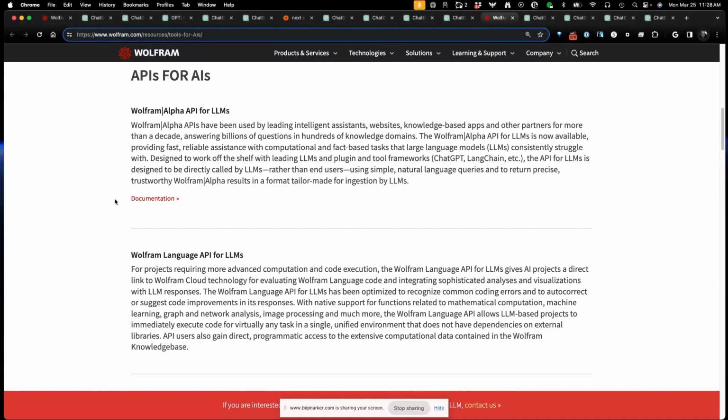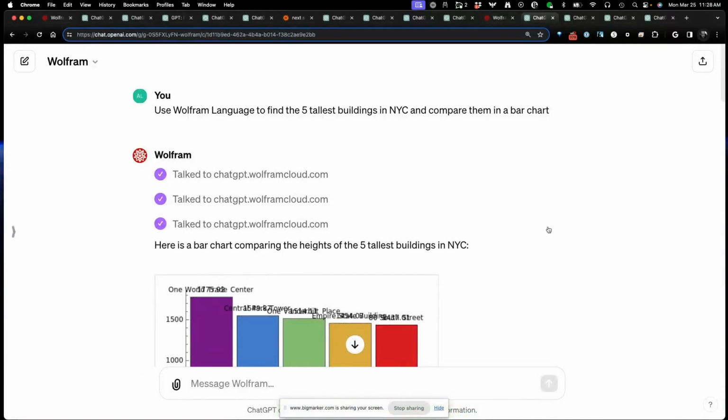There are also, one of the things that we've added on to the Wolfram GPT is, not just the basic Wolfram Alpha API, not just the Wolfram Language API, but also some additional utility functions. So for things like the case that I just showed, where you might want to write some Wolfram language code and you want to have access to things in the knowledge base. You're working with, let's say, buildings, and I'm saying here use Wolfram language to find the 5 tallest buildings in New York, compare them in a bar chart.